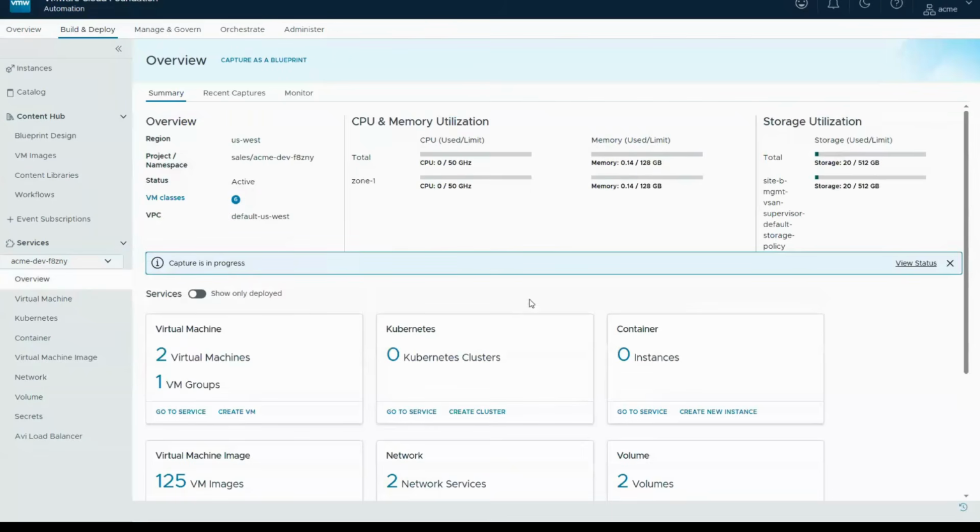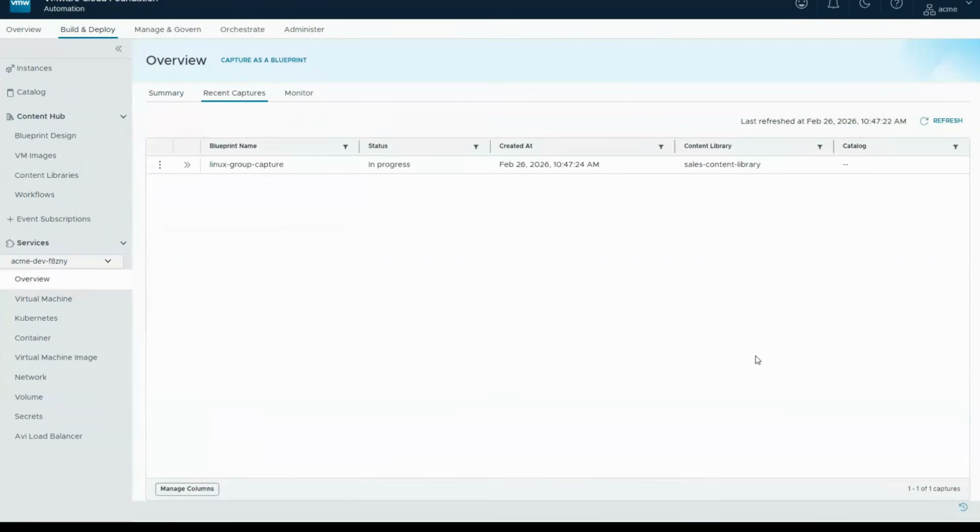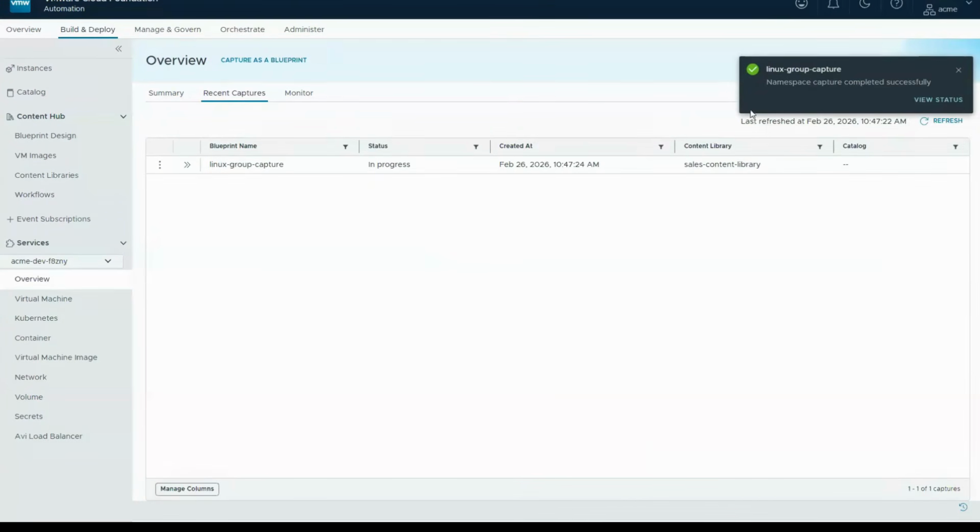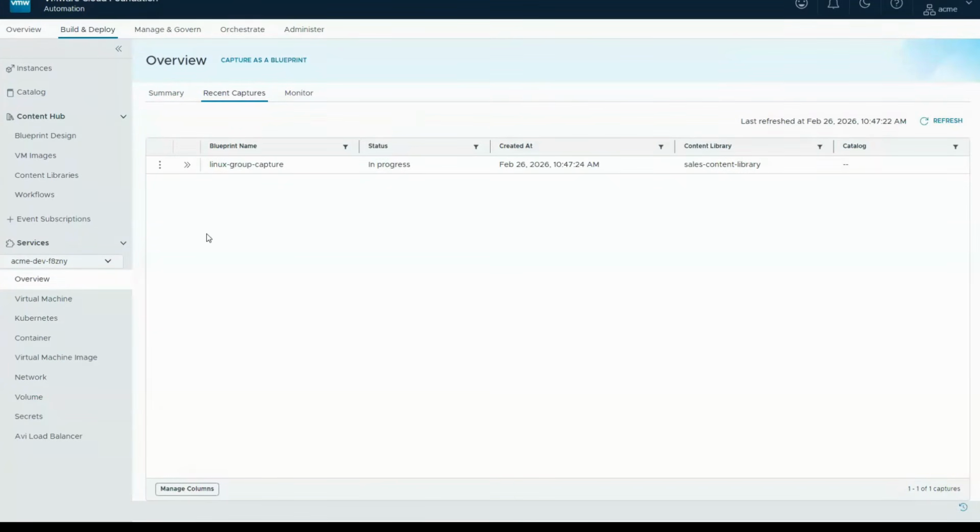So now we're able to do the capture. It will give you a capture in progress. You can see all your recent captures in the recent capture tab, and if we click status, we can see the capture. You'll get a pop-up that the capture has been successful, and you can view the status by clicking the refresh here. We can see it's completed.